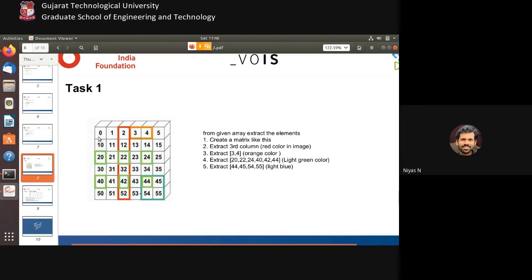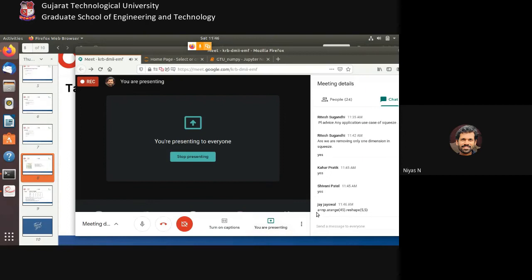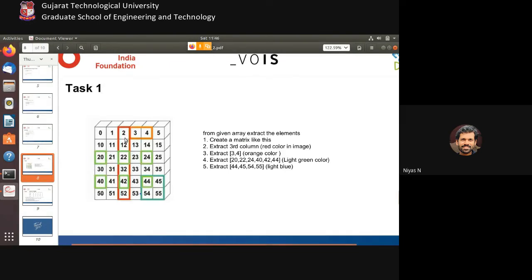So how to create this one? 0, 1, 2, 3, 4, 5. After that, starting 10, 10, 11, 12, 13, 14, 15. Then there is no 16, 17. Then 20, 21, 22. So you need to create it manually with the help of NumPy. A range function will not work because it is not continuous. After 5, there is no 6, 7, 8. After 5 comes 10, so we need to create it manually.